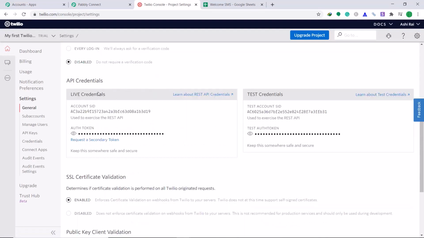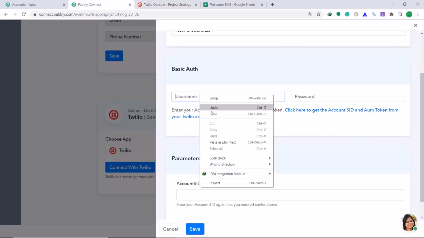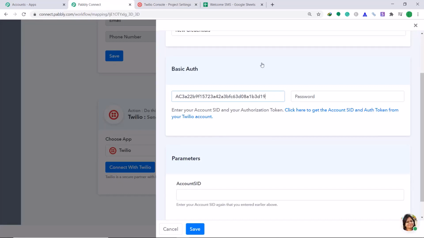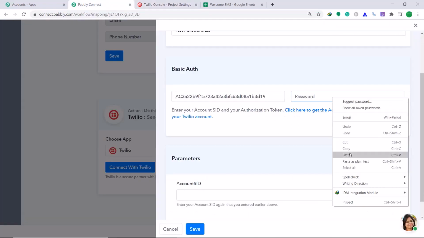Okay, so these are the credentials you want. The username is basically the account SID. Just copy this and paste it here. Now coming to the password. To get the password, we basically have to copy this auth token. Copy this and paste it here.